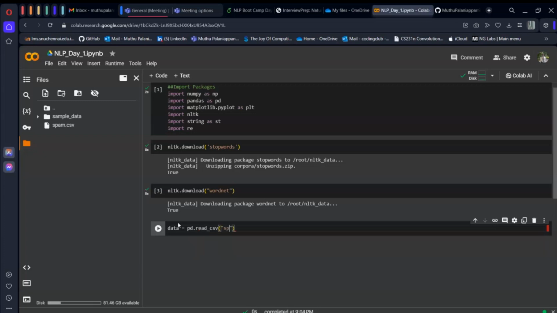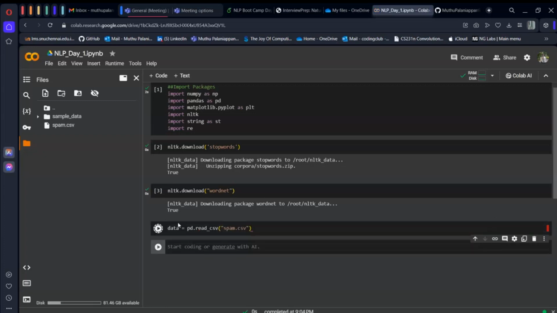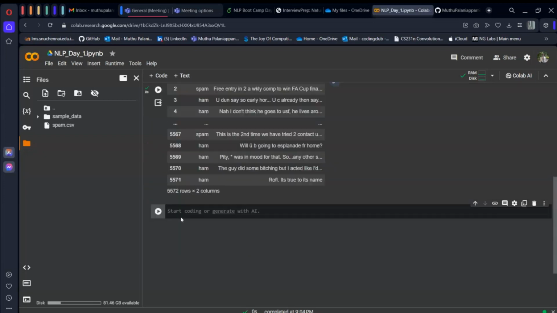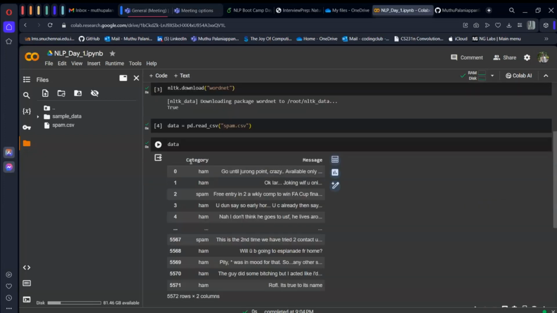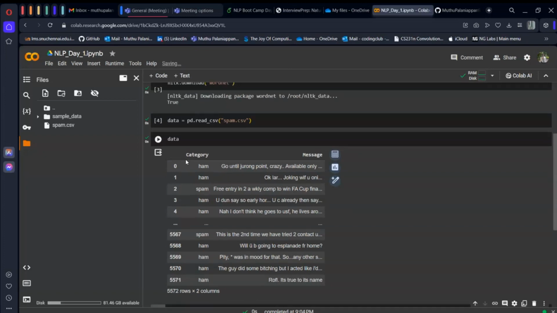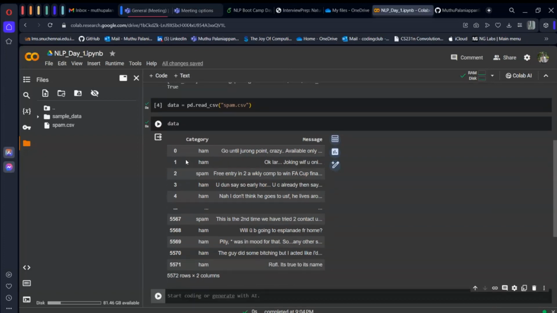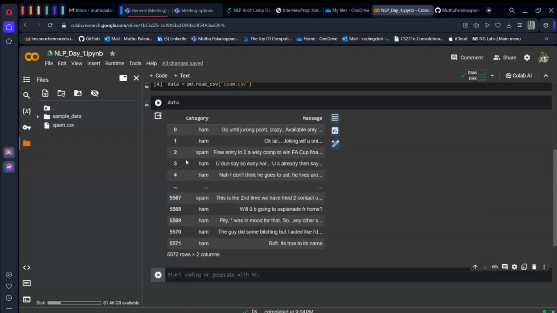After reading your data, it will be a data frame object. You put data and you can see your data. The data has 2 features, that is 2 columns. One is category and another one is messages. If you want to know more about the data, in this case it's easy, right? We have only 2 columns and only 5572 rows.